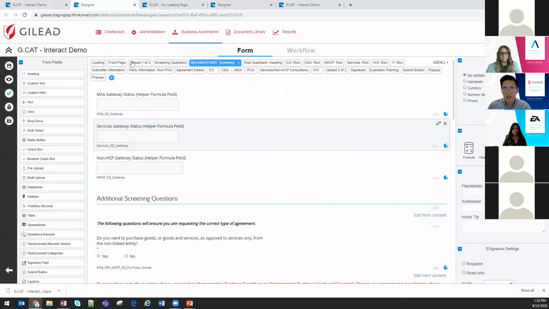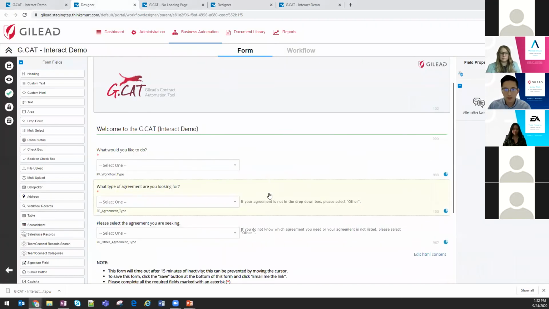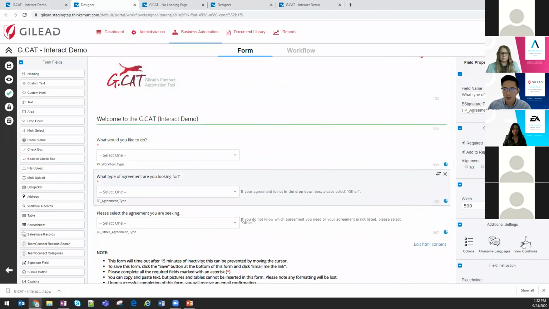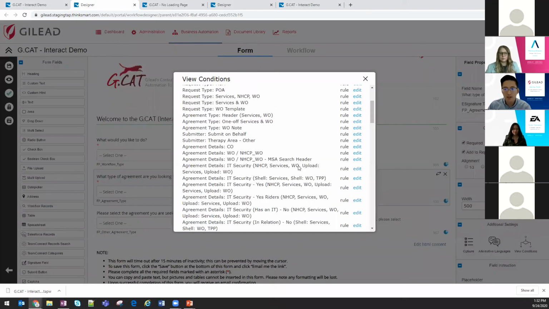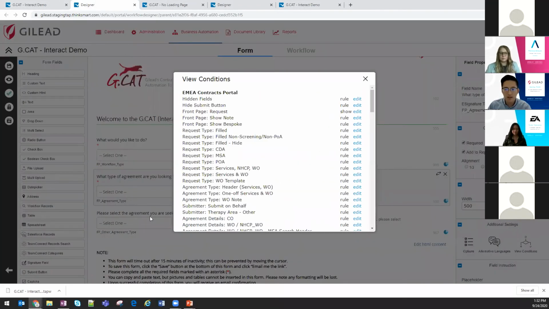You can even come here and see exactly which one is the show condition. Let's say you wanted to add this field underneath it. You can easily access the view conditions from here, go into your conditions and add that field underneath, and it'll follow the same thing. That's a really useful feature, and I'm really happy that they implemented that.